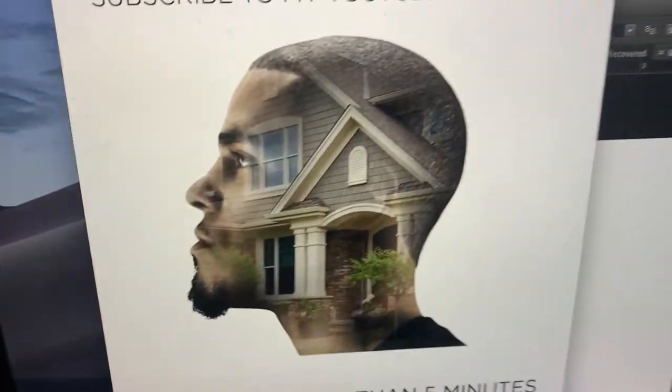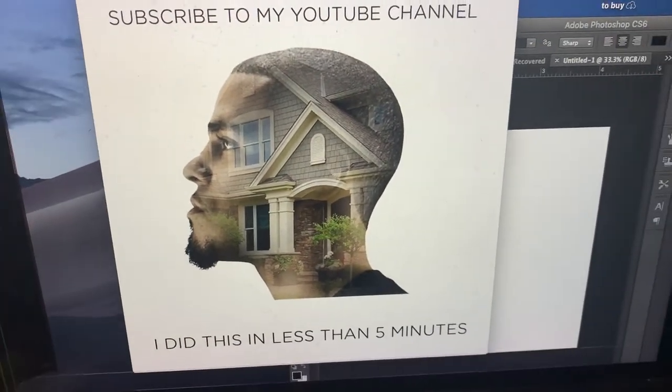This is what I put in the chat. I did this in less than 5 minutes. So we're going to make another design. I'm going to show you how easy it is.